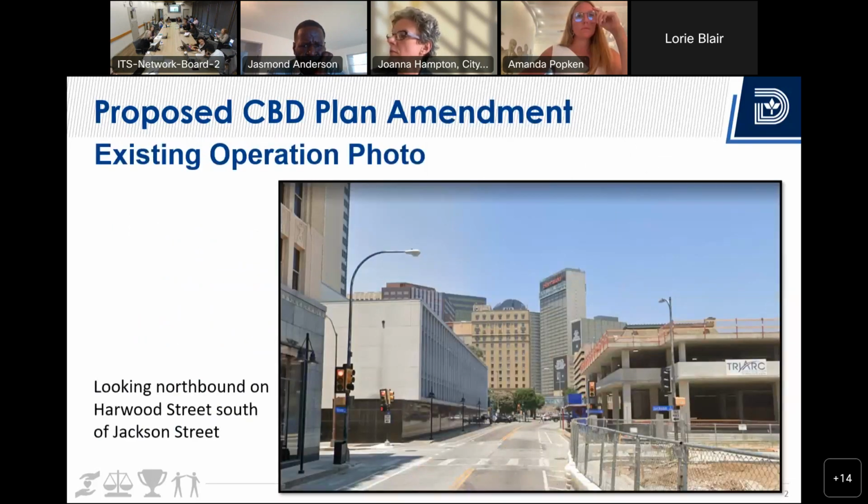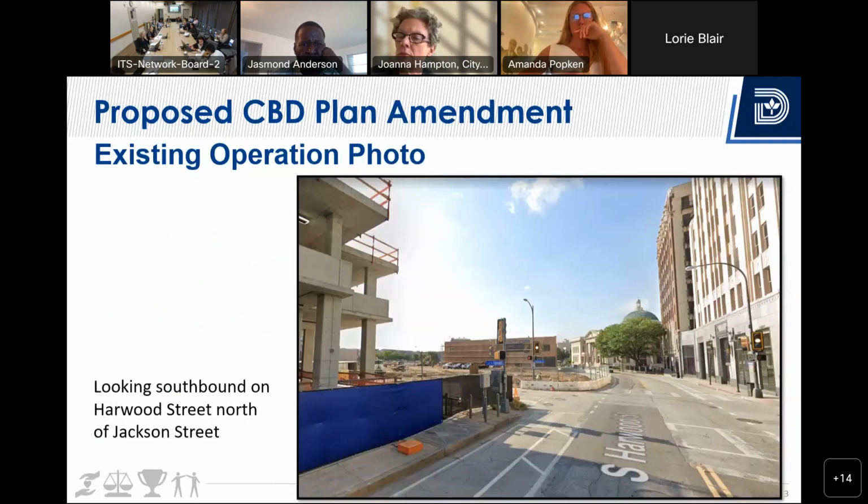So just looking through, it's been a long time, so we like to drive through the corridor. This would be looking northbound on Harwood Street, just south of Jackson Street. So what we're talking about is the applicant's parking garage on the right side of your screen. Now this is looking at the same location, but backwards. So we're looking southbound at Harwood Street, just north of Jackson Street.